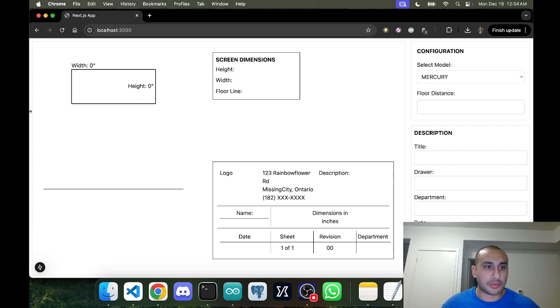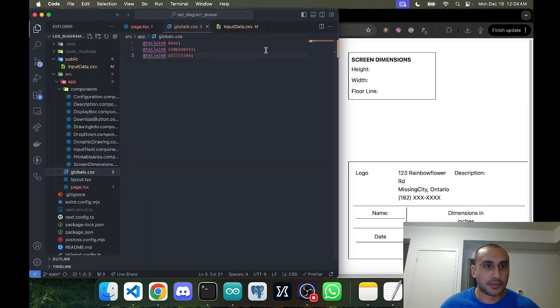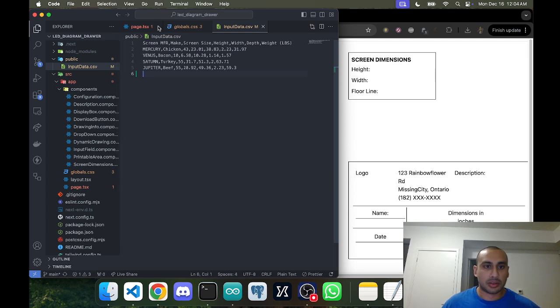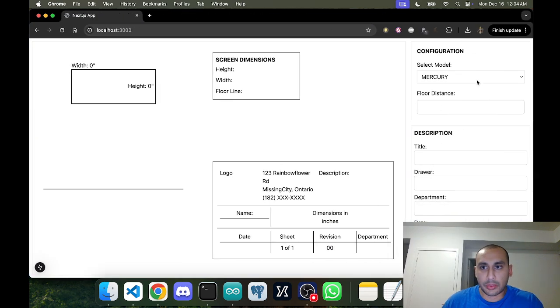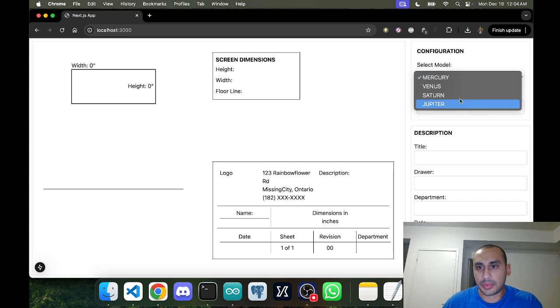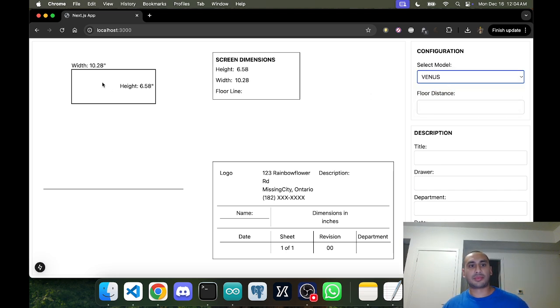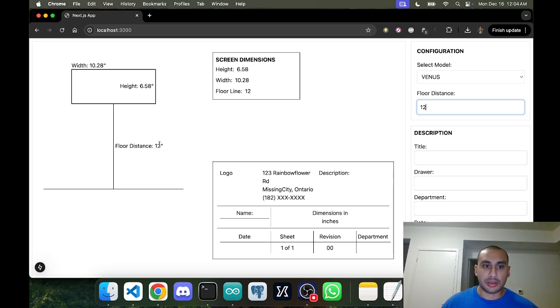So first let's walk through the CSV file. As you can see here, there are 4 entries: Mercury, Venus, Saturn, Jupiter. When we take a look here, you see these options. So let's select one for fun. And as you can see, it populates this dimension area and it populates the drawing. Then you can add, and this is all using React, by the way, a floor distance of 12, and it dynamically changes.